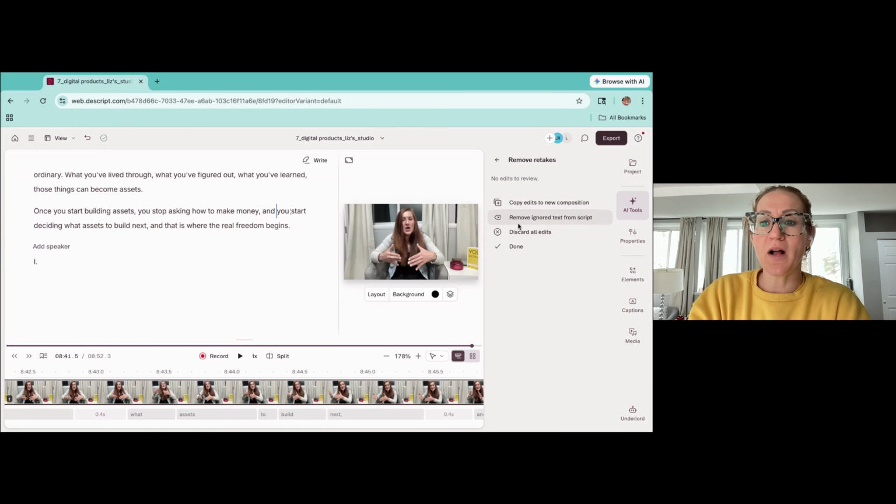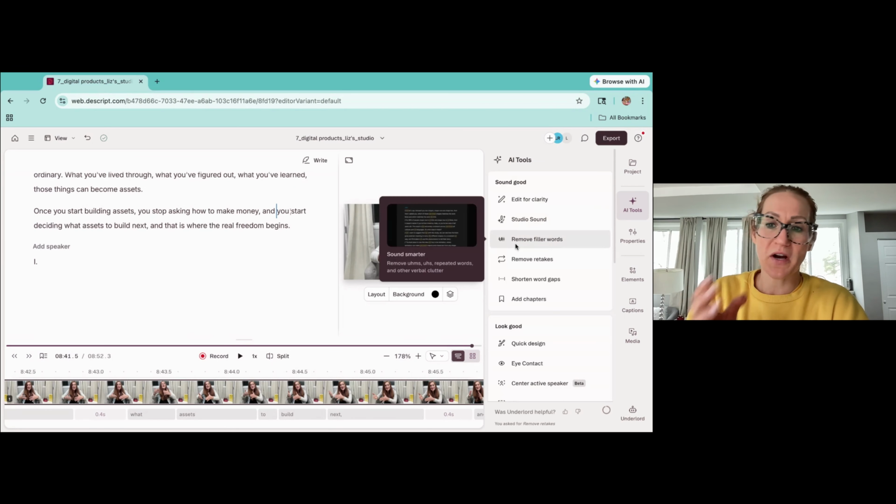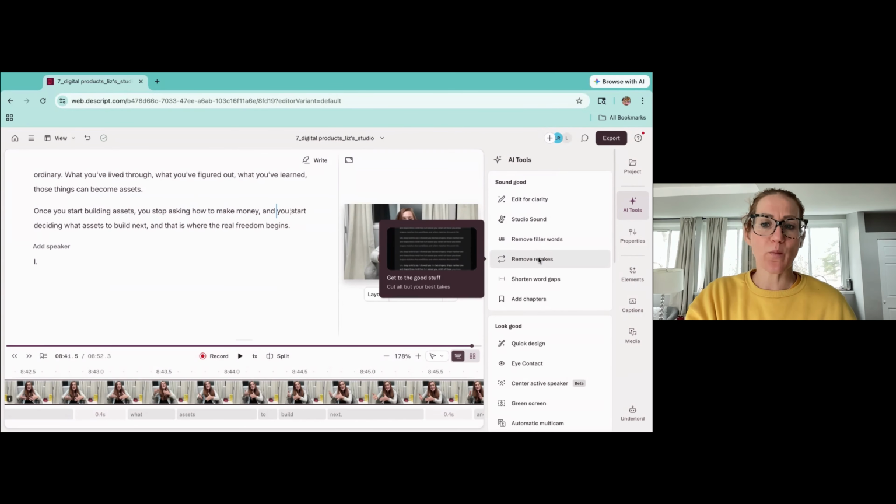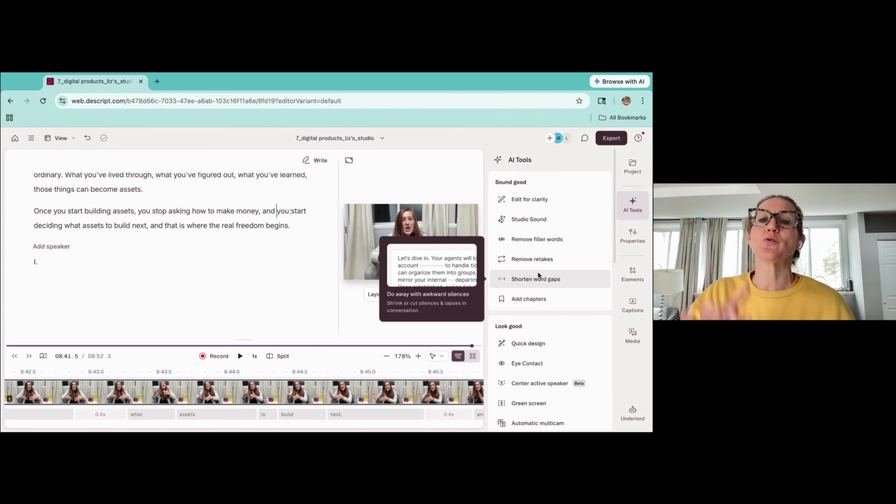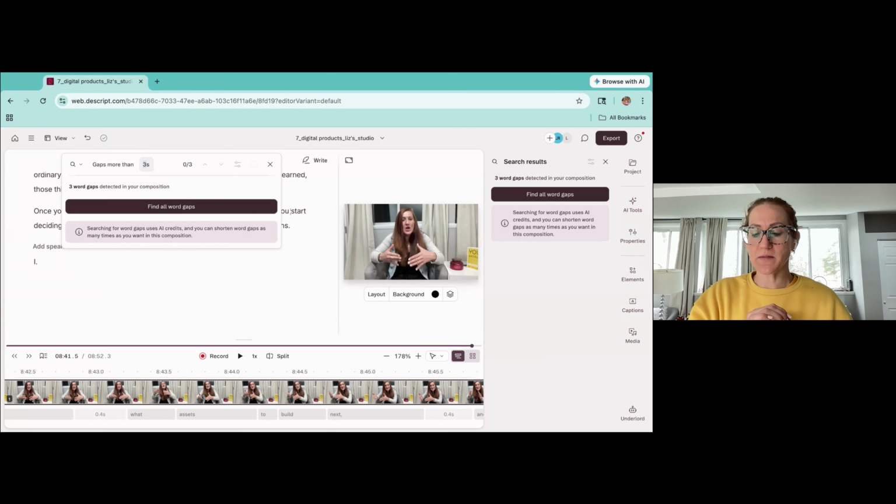Now, you can do all of this at once, and just do whatever Descript advises, but I like to go through them for sure. All right. So we've removed filler words, we've removed retakes. We are going to shorten word gaps. I love this feature because sometimes there's a pause and you're like, wait, what am I about to say? Wait, do I want to add something?